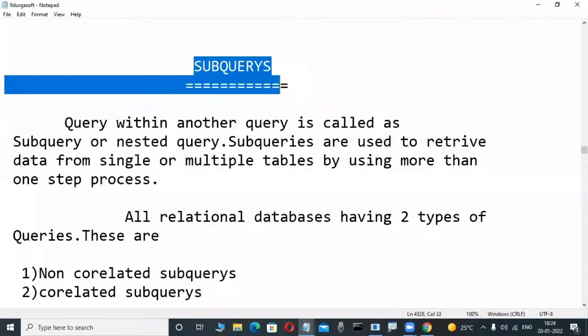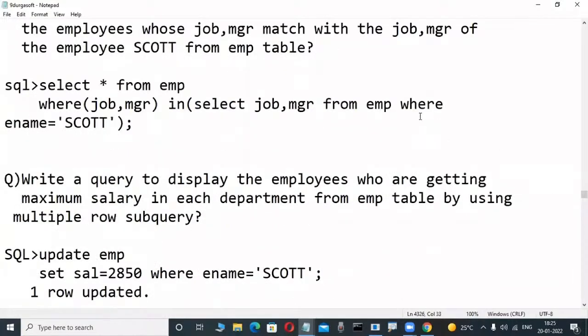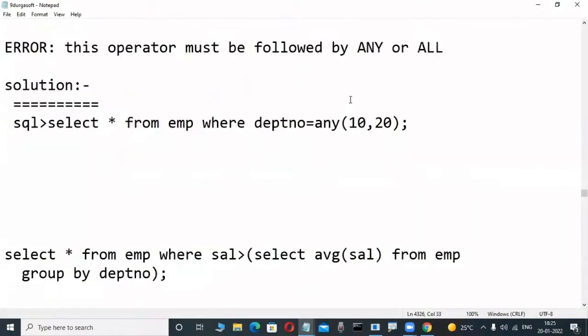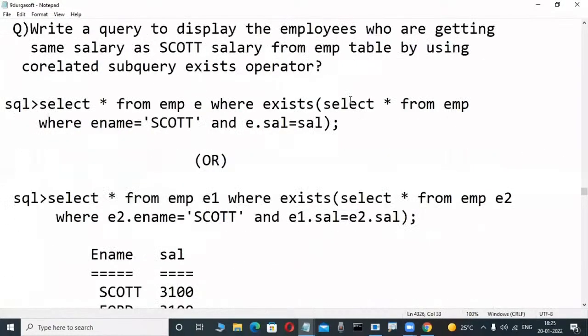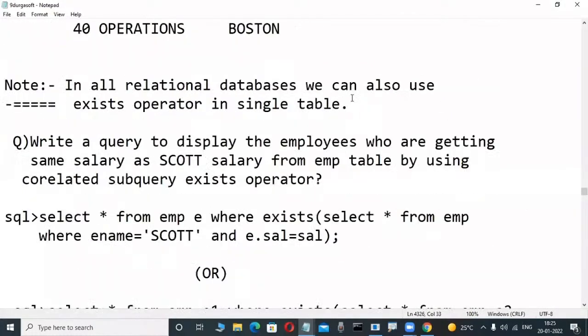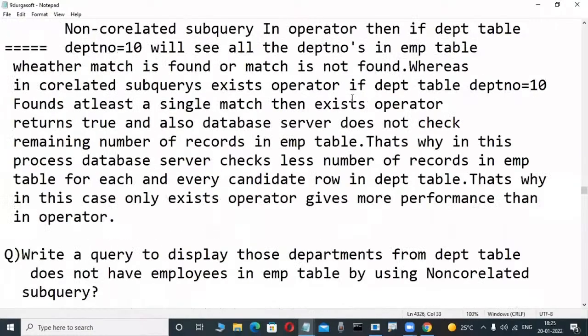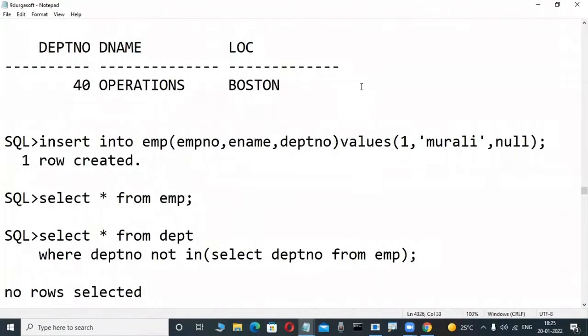In this chapter only, we are learning about interview questions. Suppose you are attending an interview: display the nth highest salary employee, the second highest salary employee, delete duplicate rows. These types of things are there. All those things we are learning in our course only. Some queries are there. These are all the things we are familiar with.